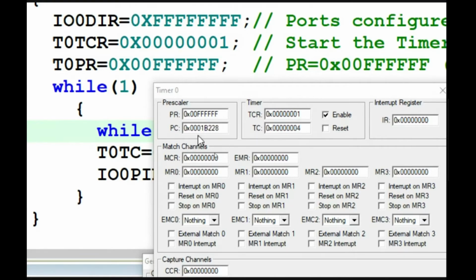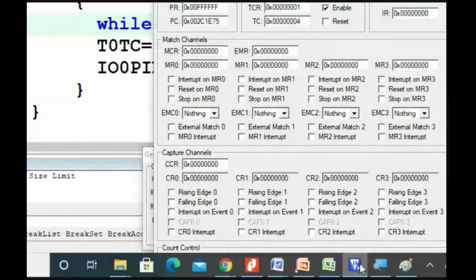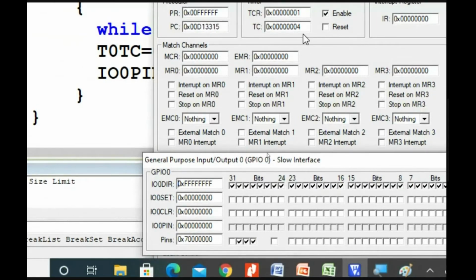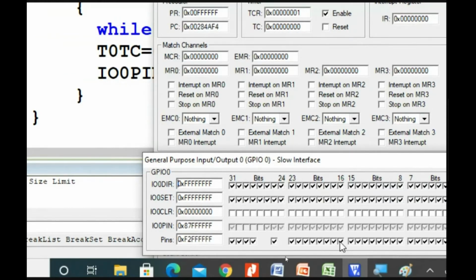So it has become 4. Now you can see here, after 4, when it is greater than 4, it will toggle the pin, right? So now it is 4. After 4, it will become 0, and let me see, the output pins are 0. Now it has become 1, because the output pin has toggled. That is the code that we have written.